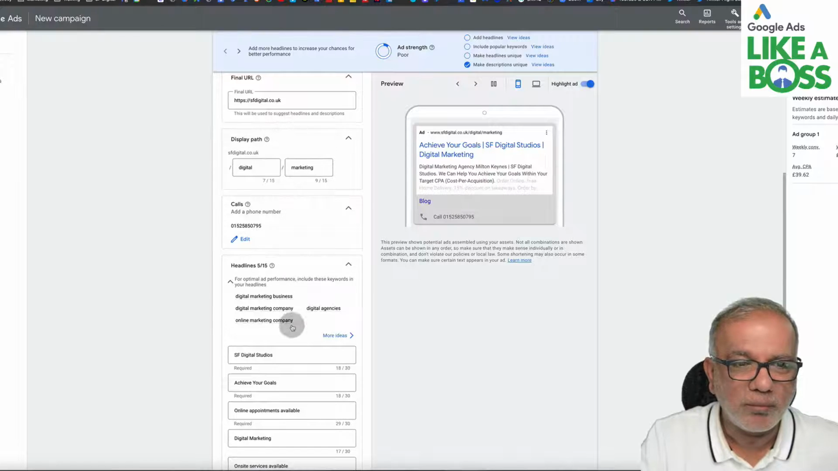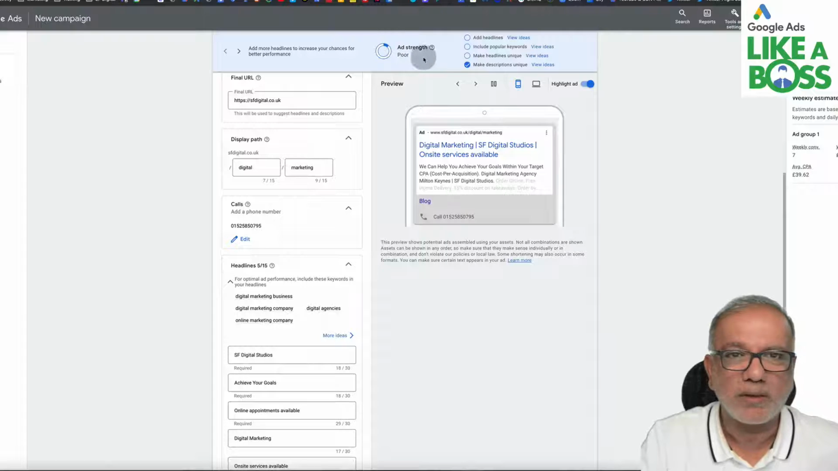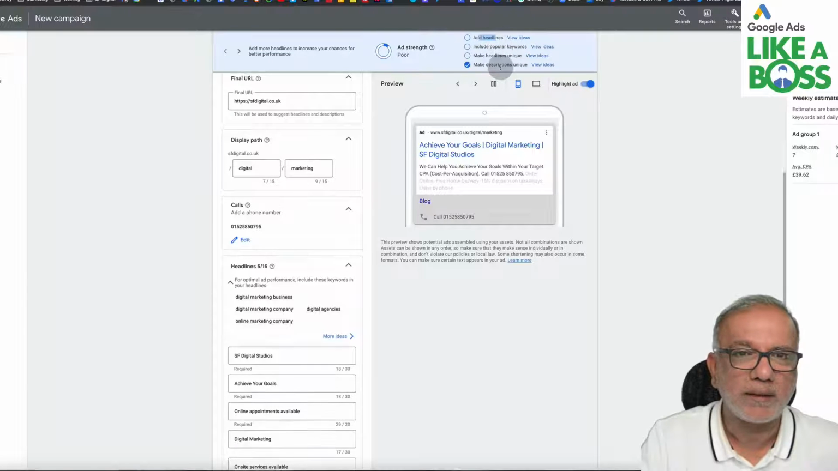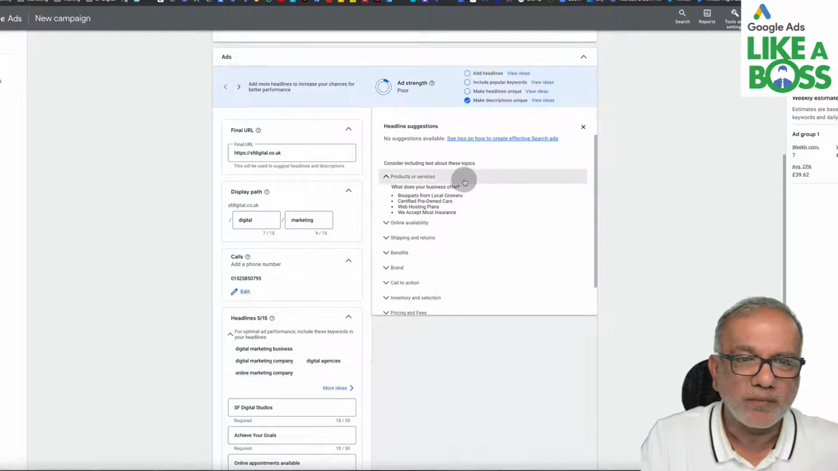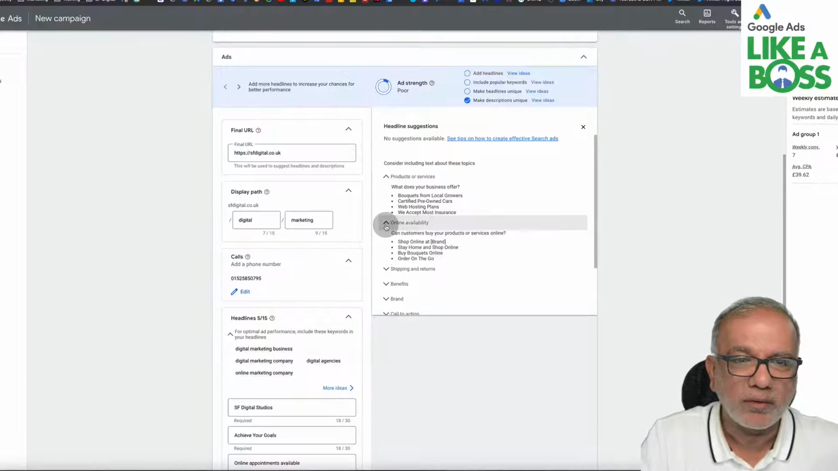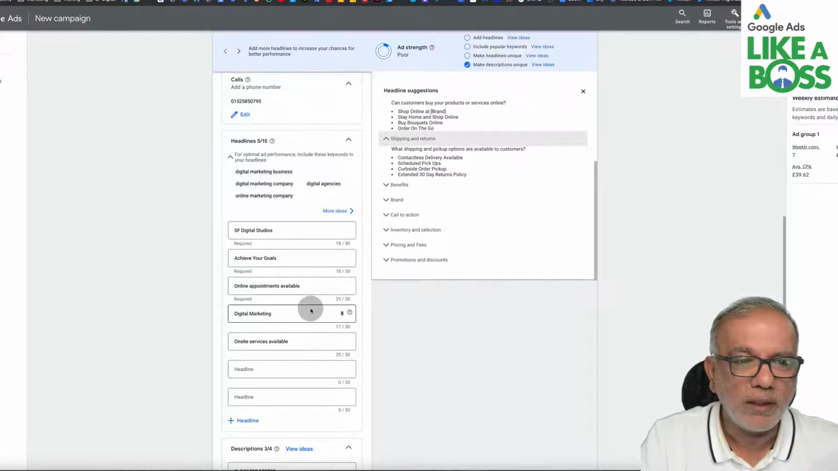Now, as you start to build up your campaign, you will see that the ad strength goes from poor to average to good and to excellent. Obviously, you want that to be as good as possible. So right now I've got over here just the unique descriptions checked off. Headlines isn't, include popular keyword isn't, and add headlines as well. So if you're struggling to write ads, you can view ideas over here, and it's going to give you lots of ideas, which you can include in there.